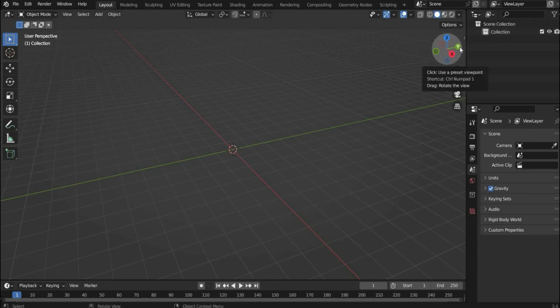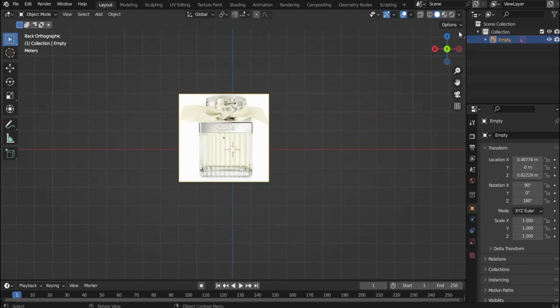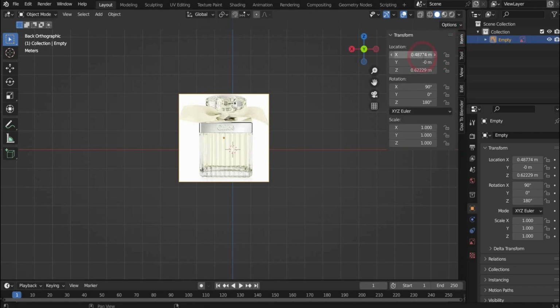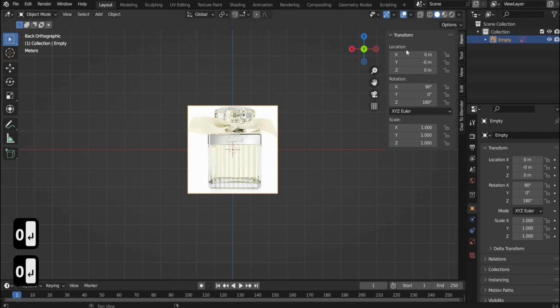Now, for the beginning, we use the coordinate cross and choose Y. And now you can drag and drop the picture into the scene. And it's important that the picture is in the center of the scene. And for this, you go here under transform and override XYZ with 0.